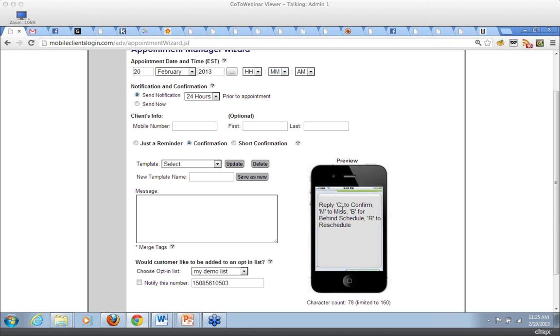So the ones that the business owner wants to see are a C, a B, which means they're definitely coming, they're just late, or an R, which means they're still interested, but they have to reschedule. They don't really want to see it now.